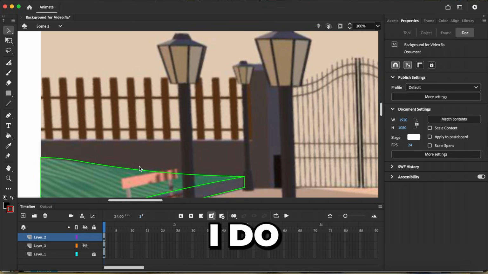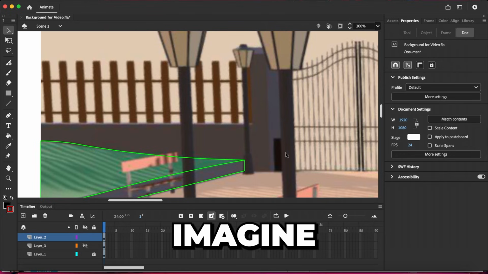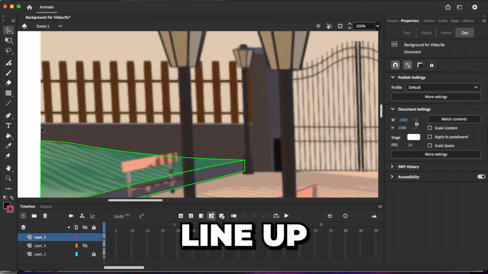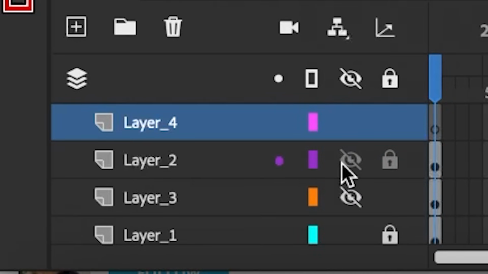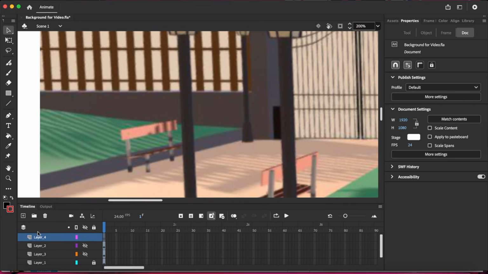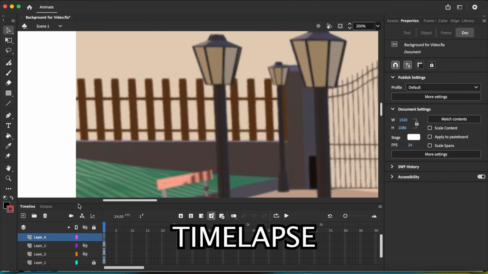Alright, this part I do improvise a little bit. You can see that you can't see behind the grass right here. So I just have to imagine where these lines go and how it'll line up with the gate. So I'm going to start that on a different layer. I'm going to hide the other layer with the eye thing over here. So layer 4, I'm going to consider to be the background.